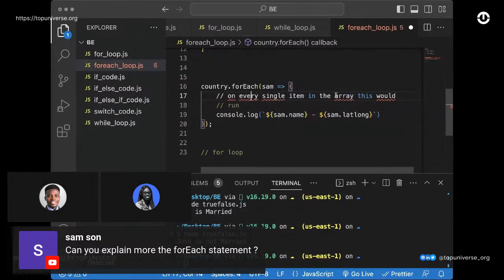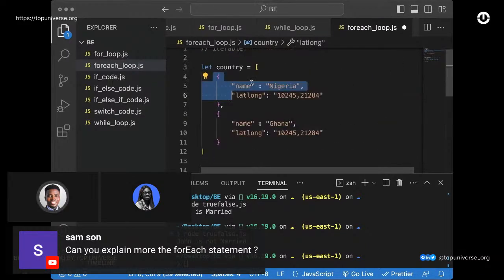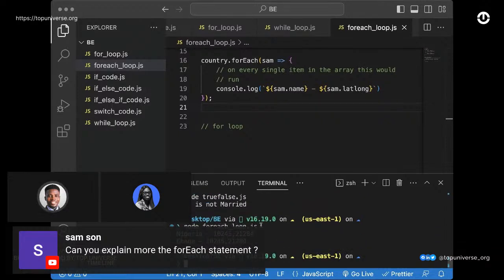So let me just put a comment here. On every single item in the array, this would run. So it's going to basically get to the first item and run this. It will get to the second item and run this. All right. So if I try this again, if I say node forEach, that is what happens. On the first item, this is what we have. On the second item, this is what we have.